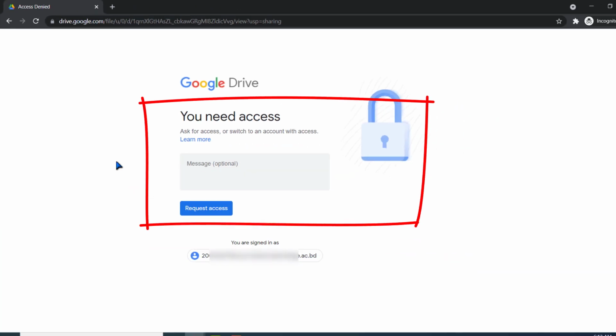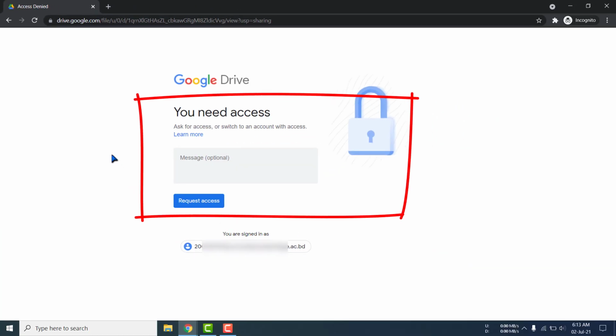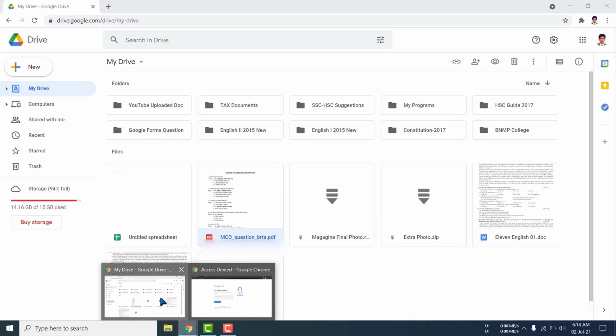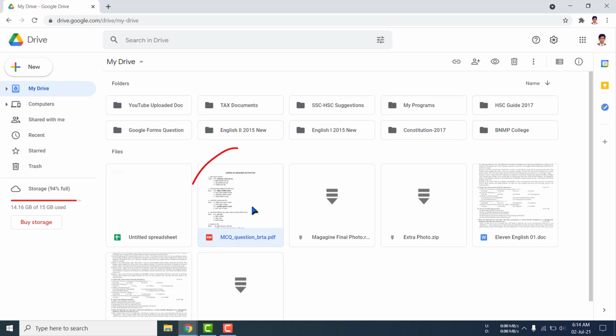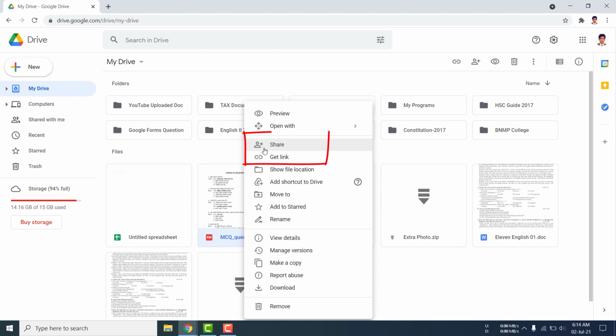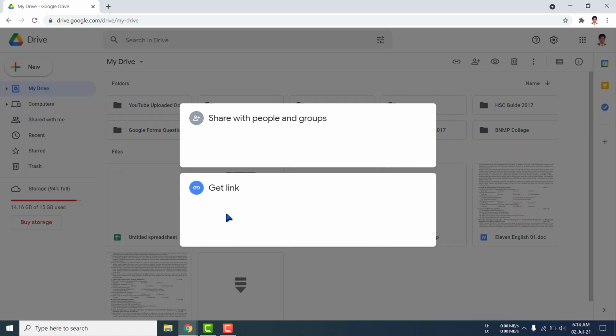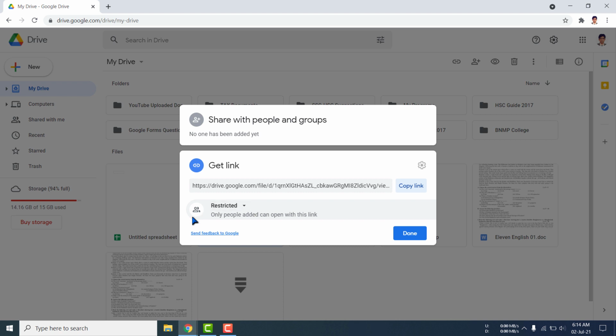That is the problem. Nobody in the whole world can access your file or folder if you don't make it accessible or shareable. Okay, I am going back to my regular file. See here. Now I am making it shareable or accessible to others. Okay, right click on it, then click share. Here, get link. Please click on it. Here, you will get the shareable option.